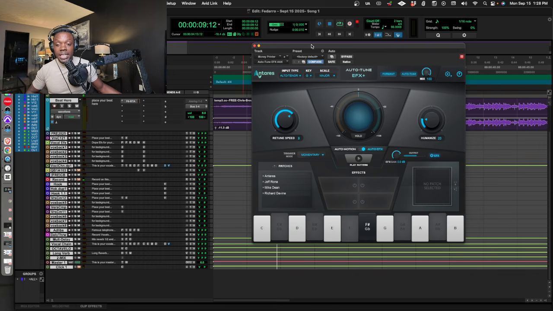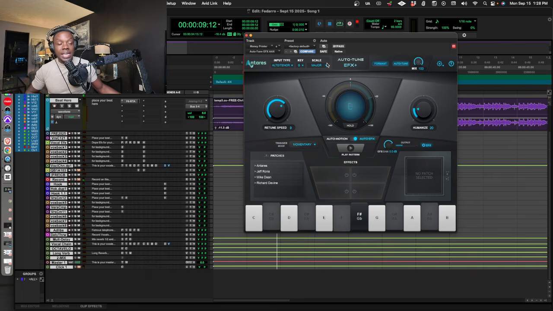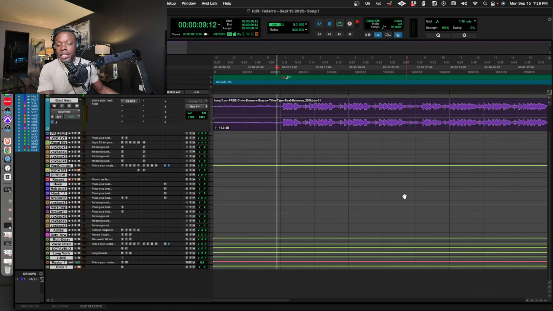But this particular version here, AutoTune EFX Plus, is amazing. This is my favorite version. I've used all of them. I've had the subscription, but I keep coming back to this one because it gives me the same feel as the one from back in the day. So now that we got that, we got our headroom, 11.5. Let's go and load this up.